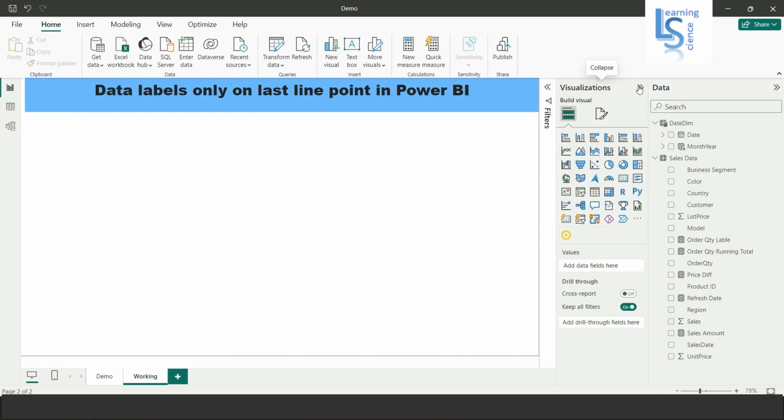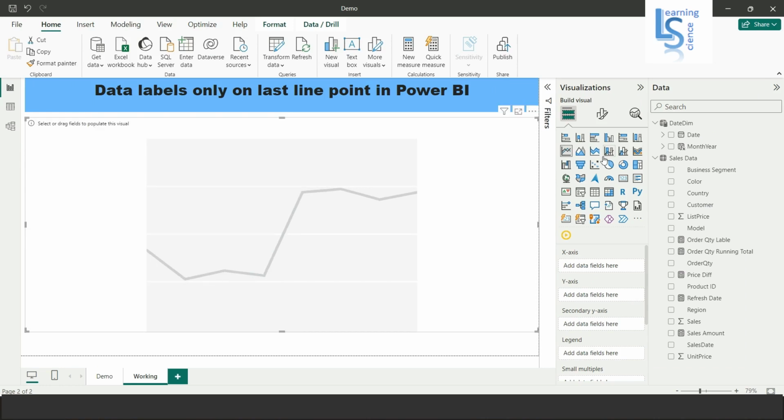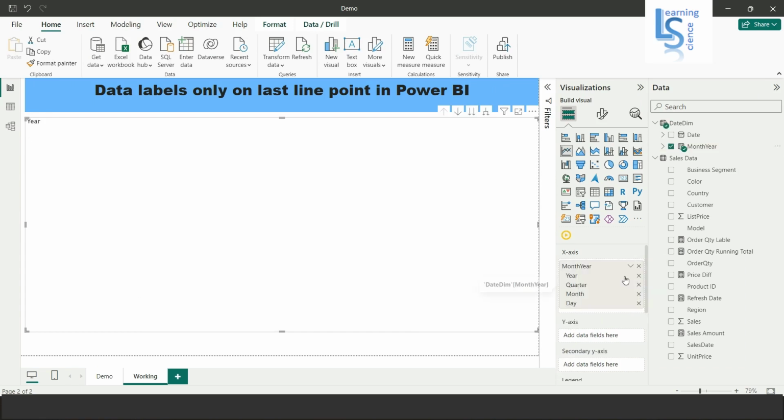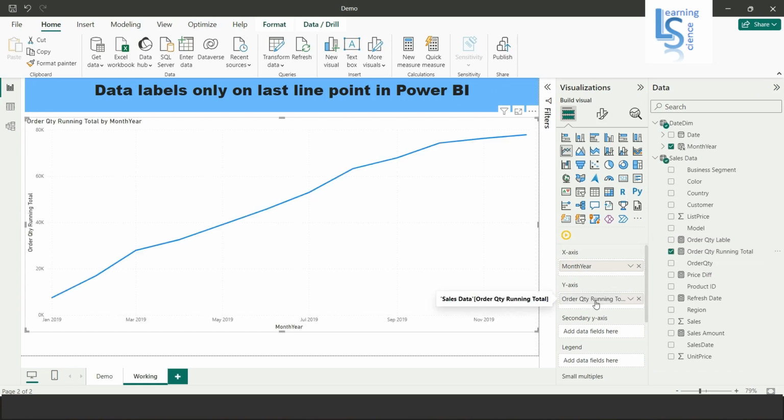Here I will add one visual, a line chart visual, and let me increase the height of the visual. From the date dimension table, I will add month and year, and from the sales data table, I will add order quantity running total on the Y axis. If you don't know how to calculate a running total, you can watch my video on running total, and you will find the link in the description box.